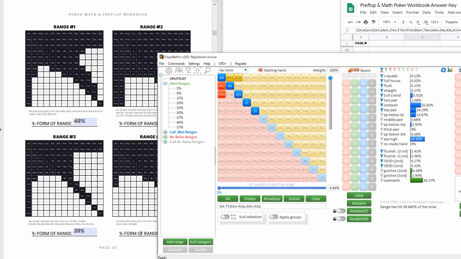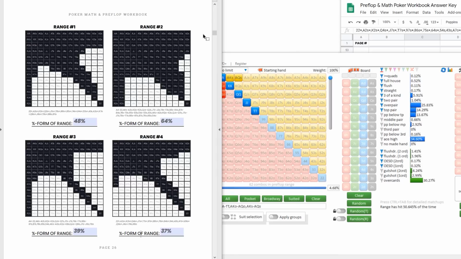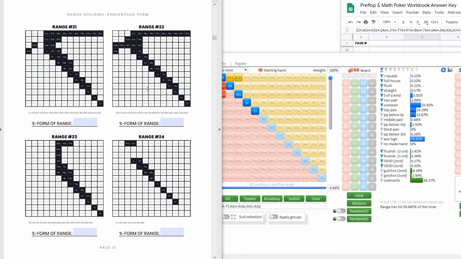Alright, so real quick, I want to show you how you can use these memorized ranges to make some quicker and better estimates in real time. So let's just jump ahead real quick to range number 22. Look at this range real quick, and then take a moment and think about what the percentage form of this range is. Go ahead, take a moment.